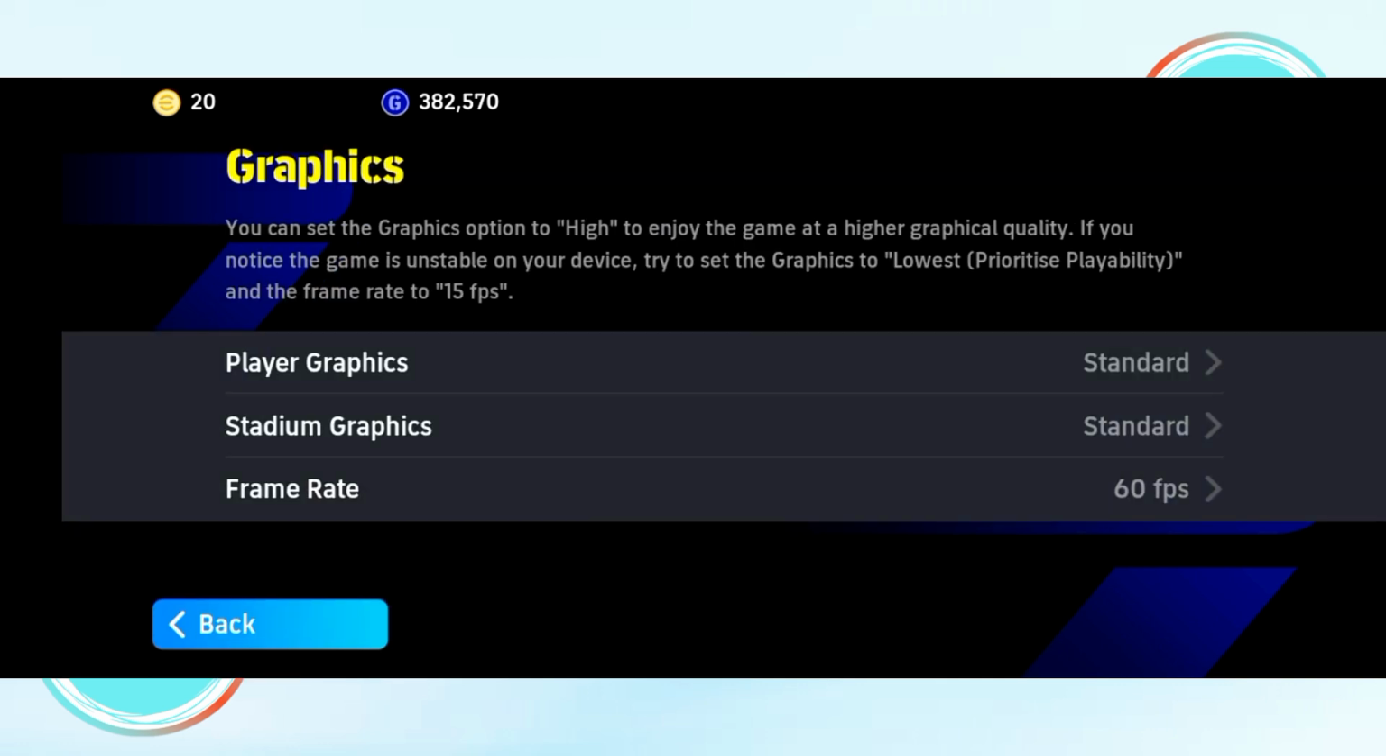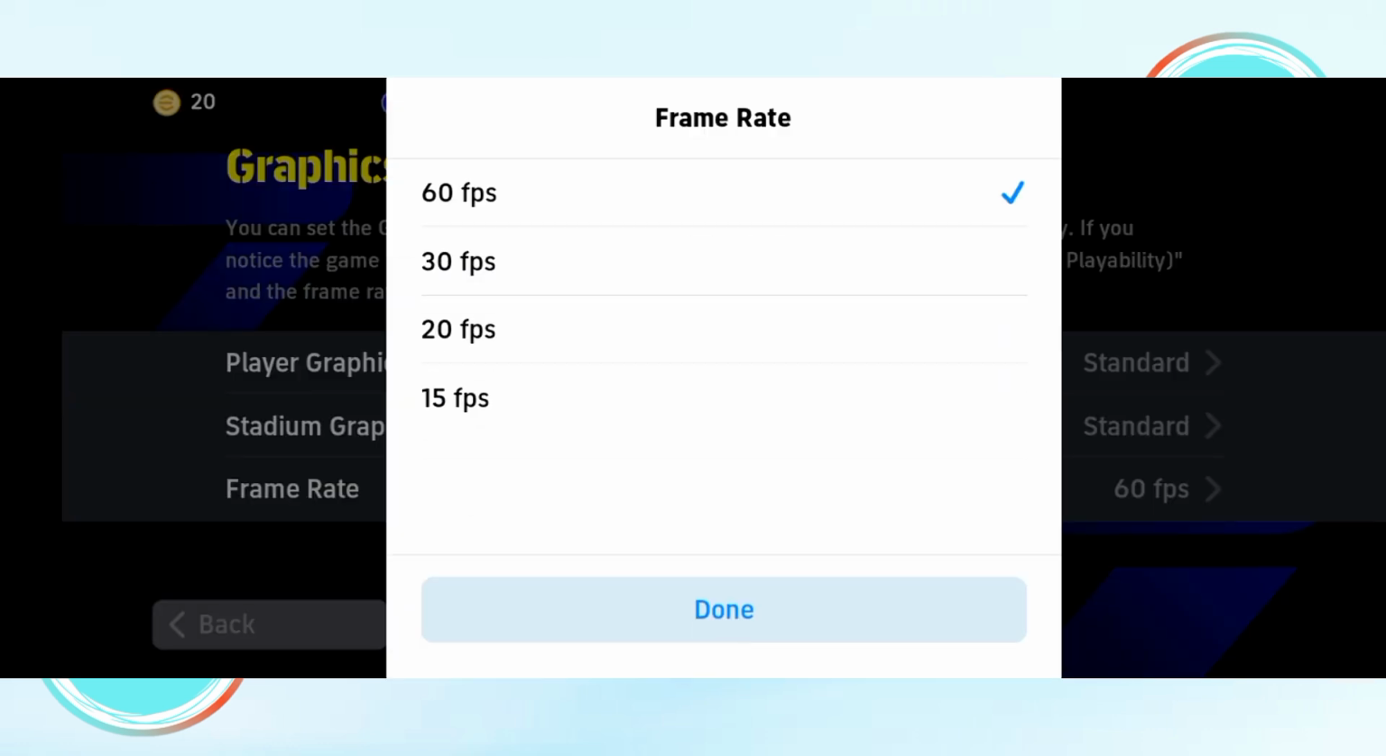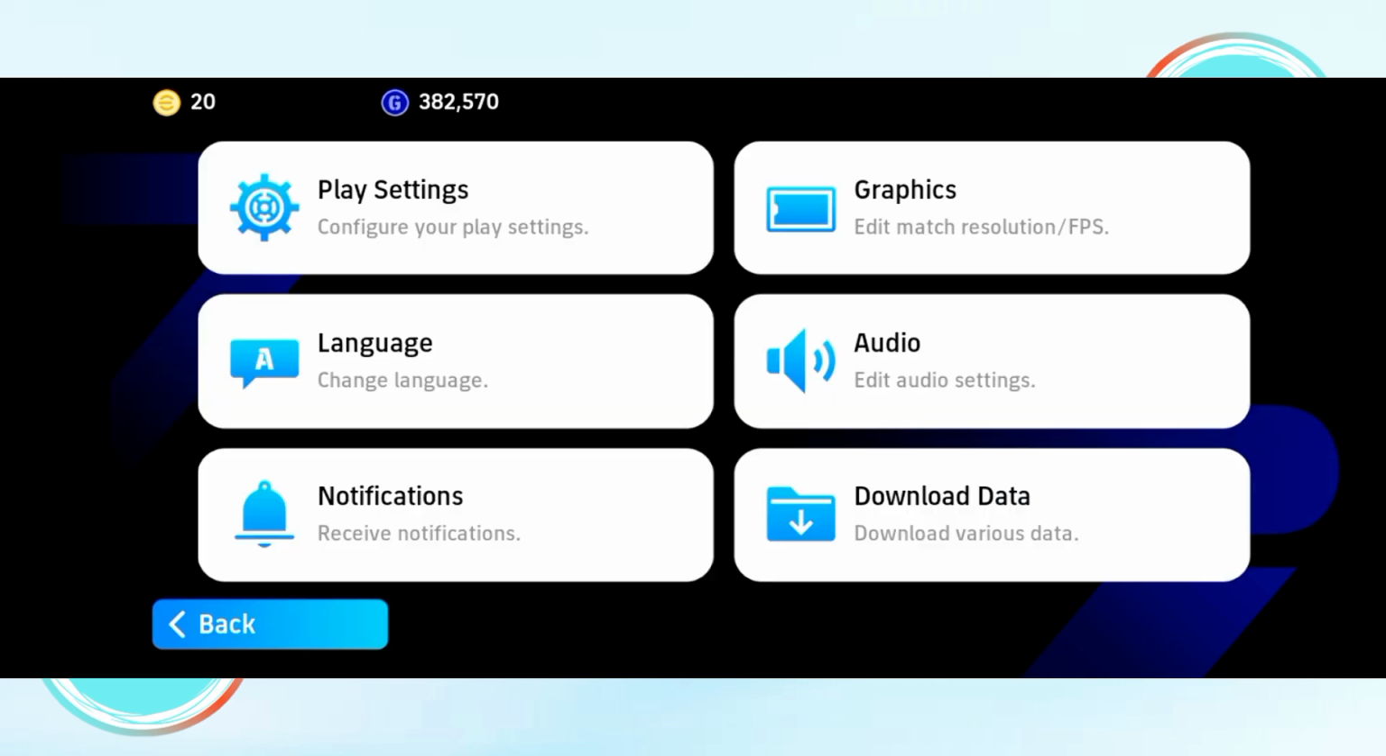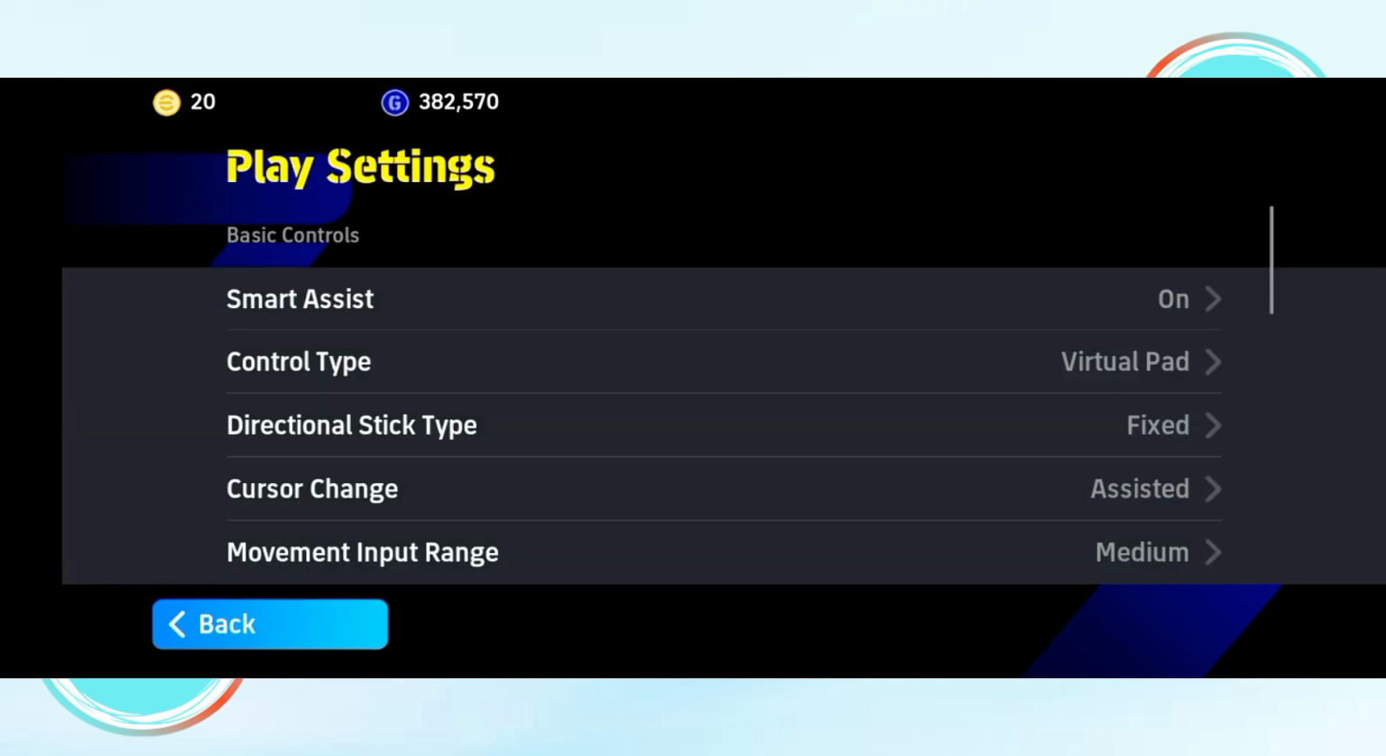The third on the line here is frame rate. You need to set this on 60 fps, then click on done. Then we are going next to the play settings. Here you are going to be setting how you want your game to be played.